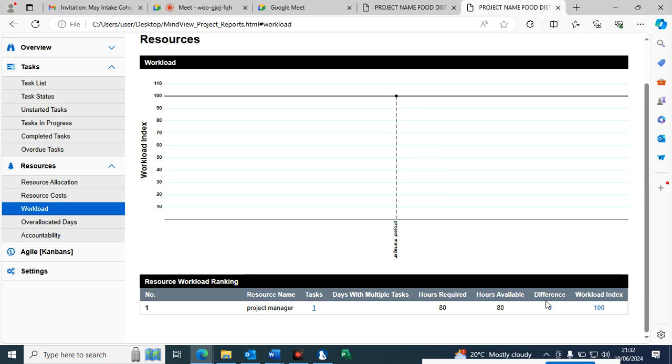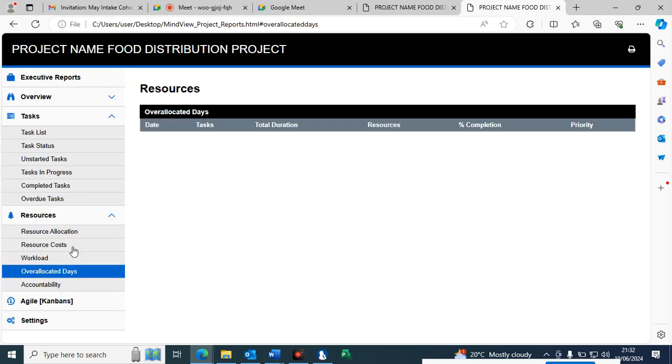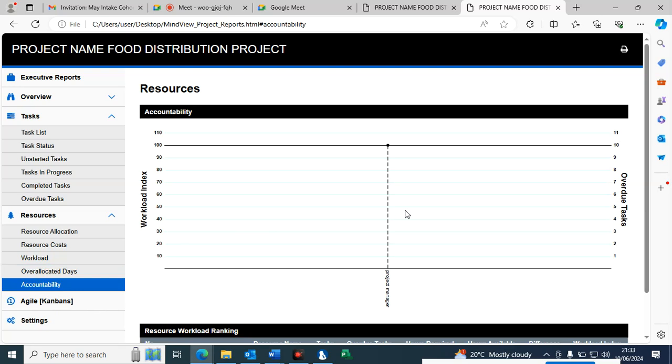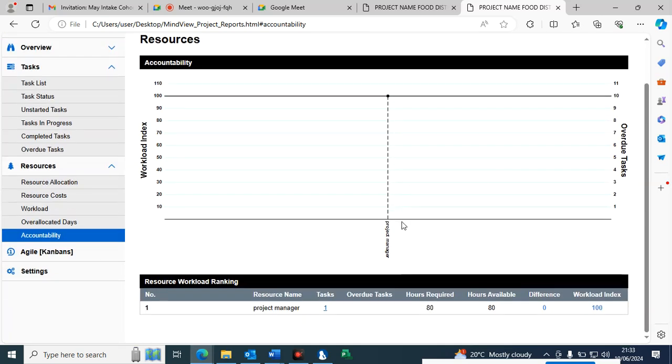So the hours difference, workload index 100%. Let's see whether we have delays. No. Over allocated days, not really. We have accountability. Accountability in terms of what? The number of hours this person has worked against the rate at which this person has been paid. So this is complete 100%.